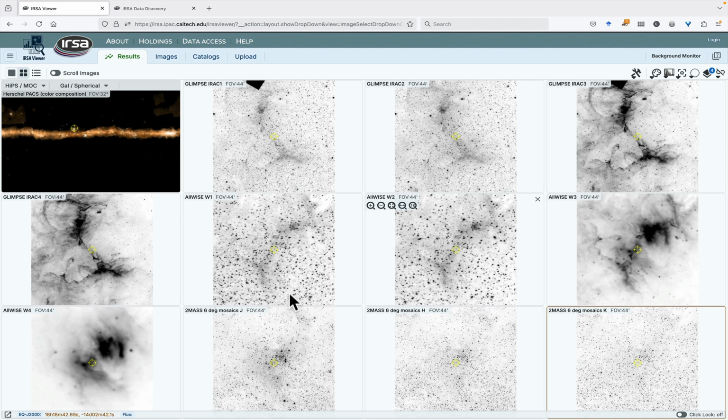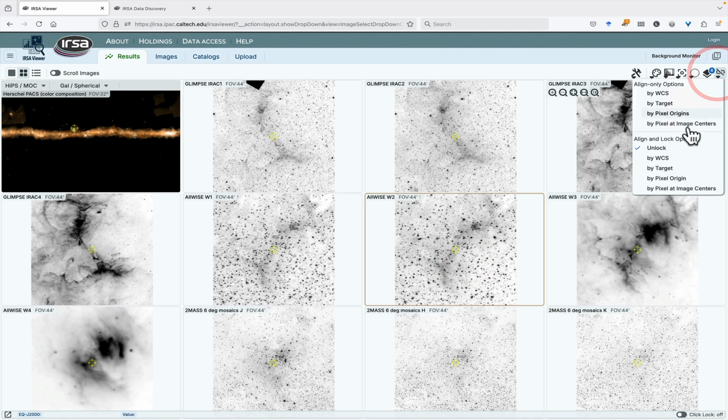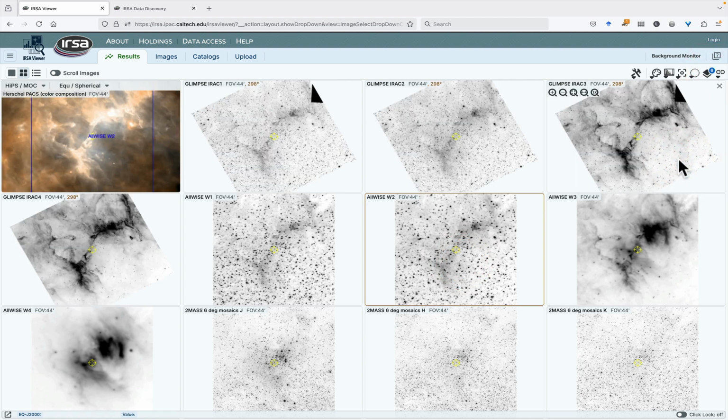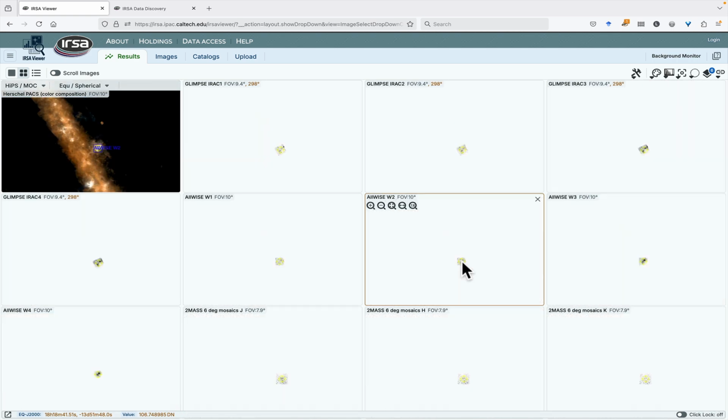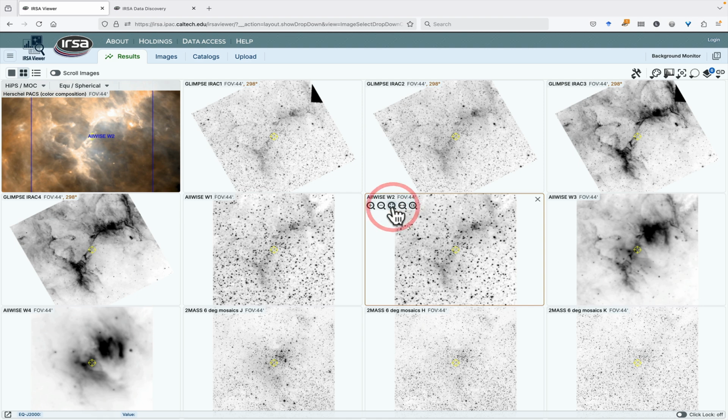But you can see right away that all of these images are not oriented in the same direction. So I'm going to click on one of the AllWISE images and then go up here and choose Align and Lock by WCS. And now everything, even the HiPS image, is aligned in the same direction with the same field of view. And you can see right away that GLIMPSE generated their tiles in galactic coordinates, but WISE is in RA and Dec. Now you can zoom in and out on any of these images and they all zoom together. To make them fit, you can use those.